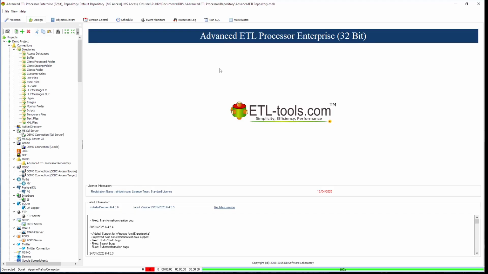Welcome. In this video, we will talk about the repository in advanced ETL process and why it is so important. The repository is a critical database that stores all metadata used by our ETL products. Basically, everything you see on the screen, connections, SQL scripts, transformations, packages, and so on, is stored in the repository.